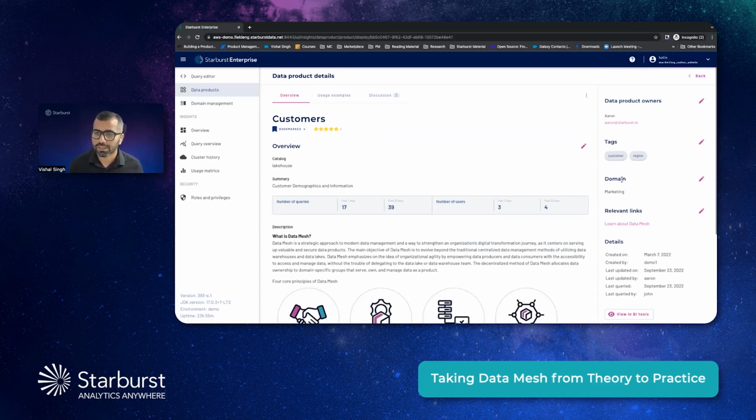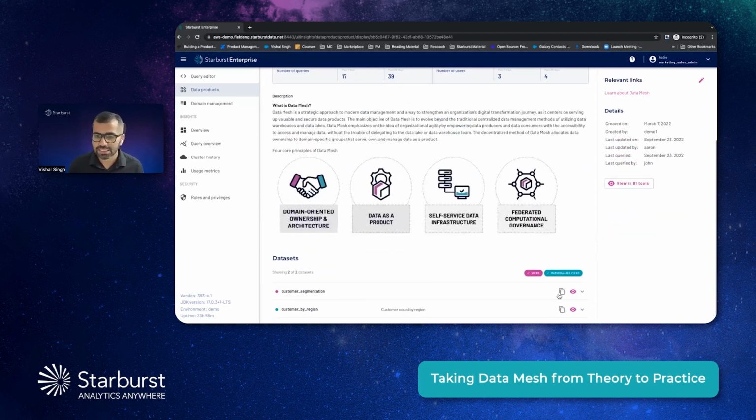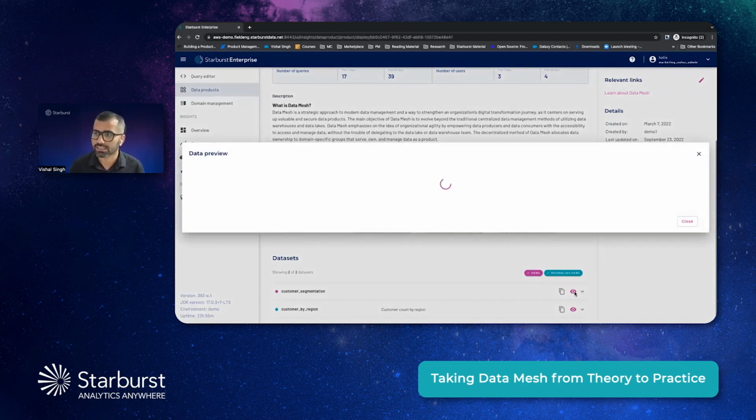The data set belongs in the domain marketing and has some relevant information, which could be an external link or a Confluence page or a Google Doc, which may not or could not be captured in the data product page. And some details around who created it, who is consuming it, and who was the last person who queried the data set. Katie can also consume this data set using any BI tool of their choice, or view the data set in the context of this data product by previewing this data set.